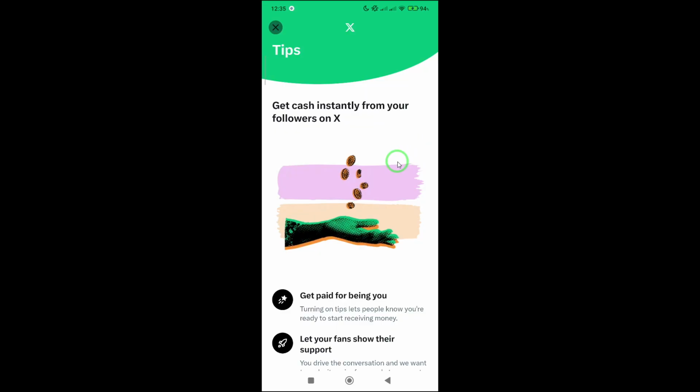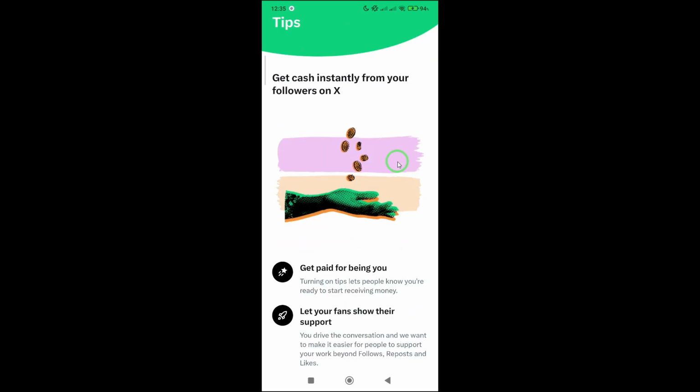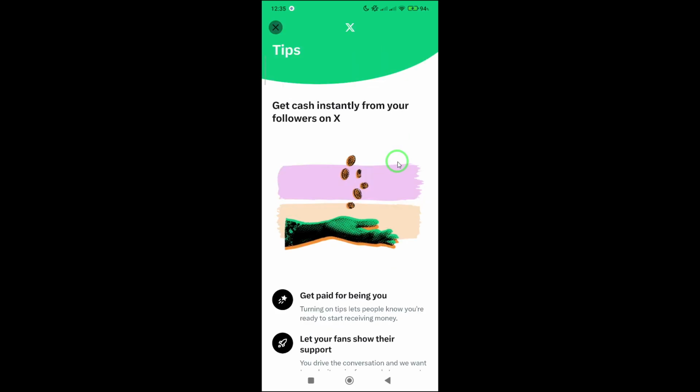Once it's on, a small money icon will appear on your profile, showing that your account accepts tips. Followers and fans can tap that icon to send you contributions as a way to support your work, content, or creativity. That's all it takes. You've successfully allowed tips on the X app.